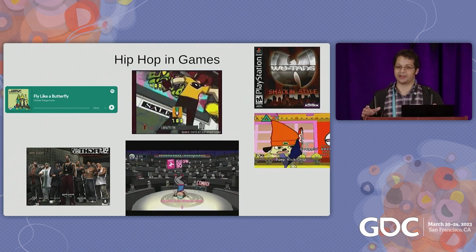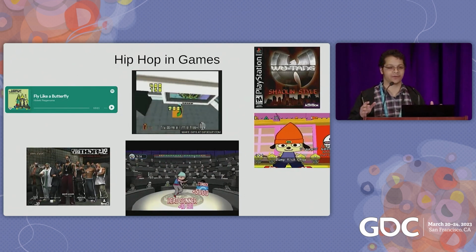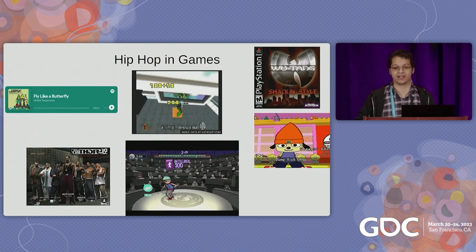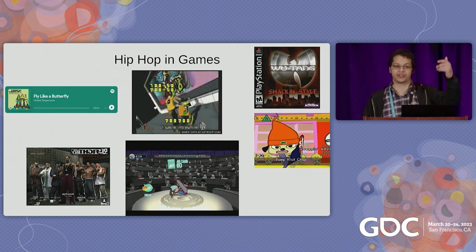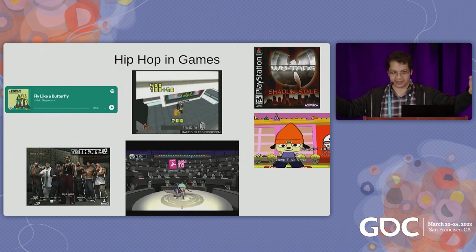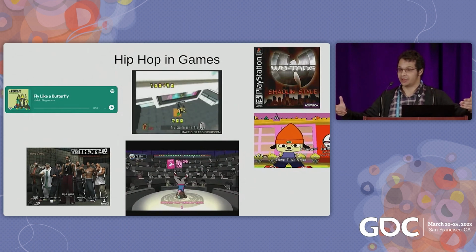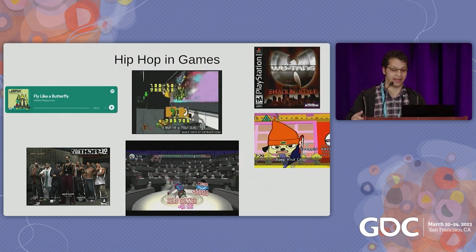For the most part, people have targeted the low-hanging fruit of rhythmic games. PaRappa the Rapper and Floor Kids, right? These are very easy things to grab at. DJ Hero is another example. Rhythm games are a natural fit for this genre, but there's so much more we can look at.